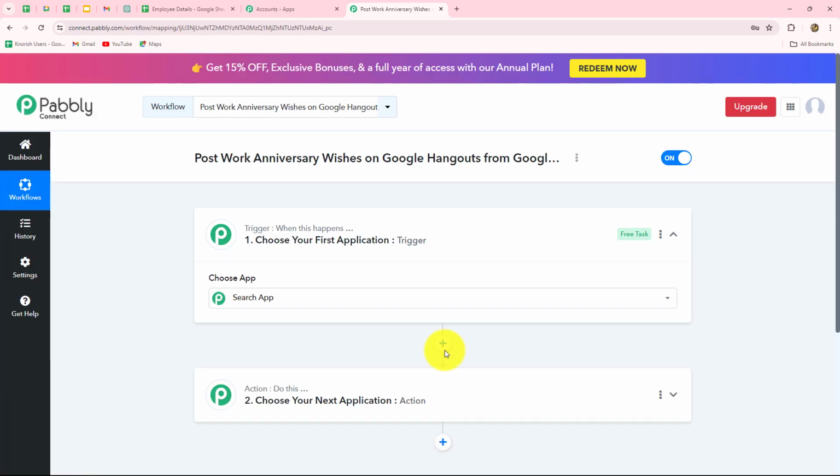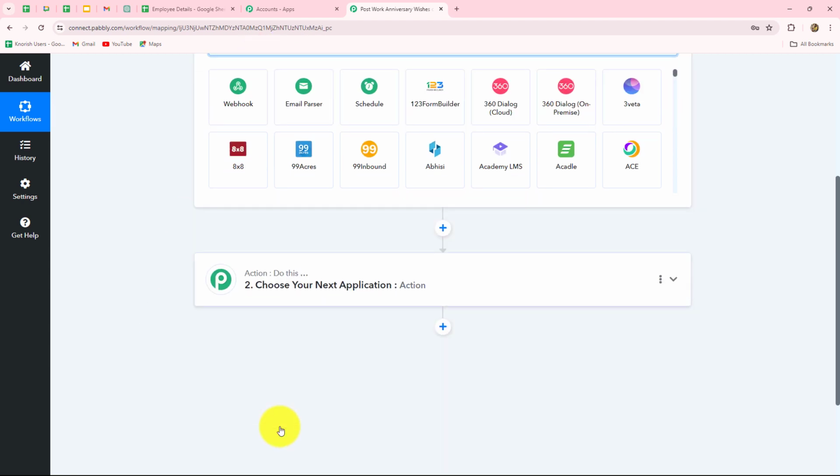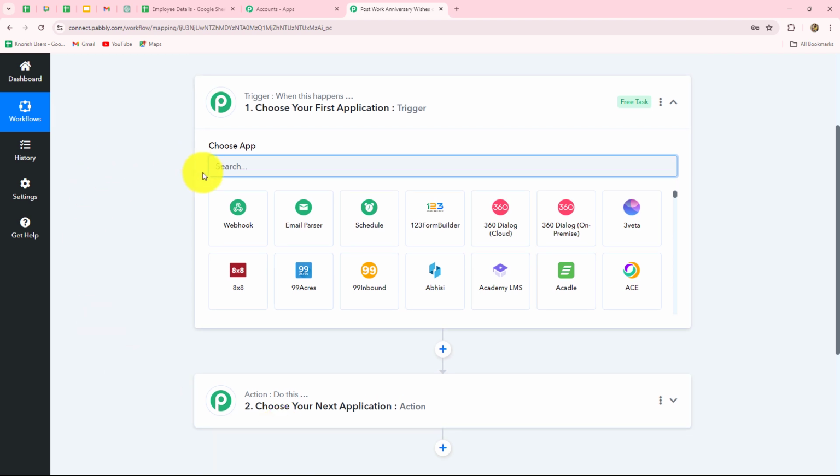As we have done that, we can see that two windows are open in front of us. First is the trigger and the other is action. So what are trigger and actions? Trigger and actions are the two main concepts or the principles on which the entire automation runs. The trigger says when this happens and the action says do this. That means the action is the response towards our trigger.